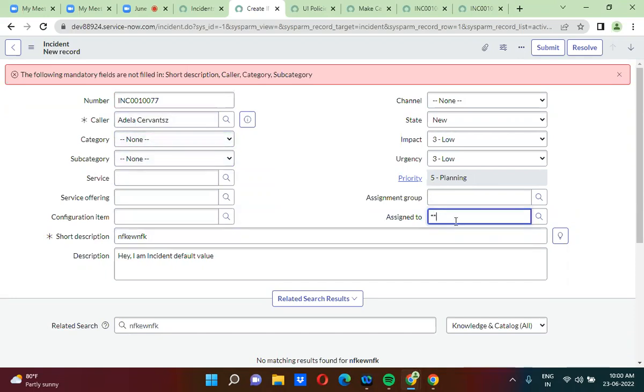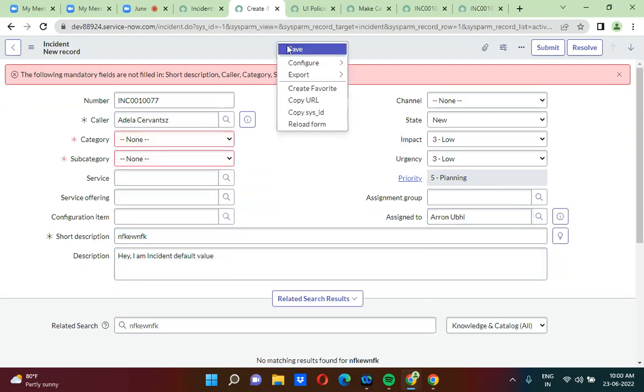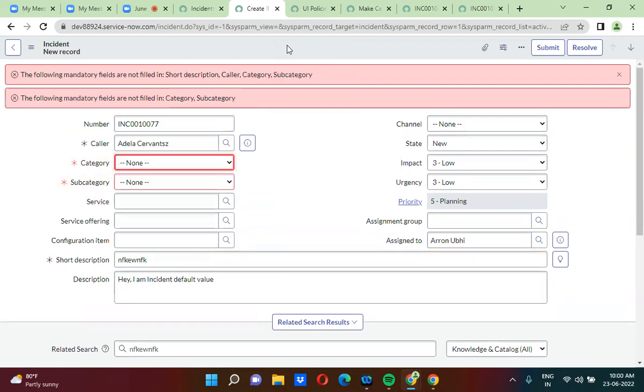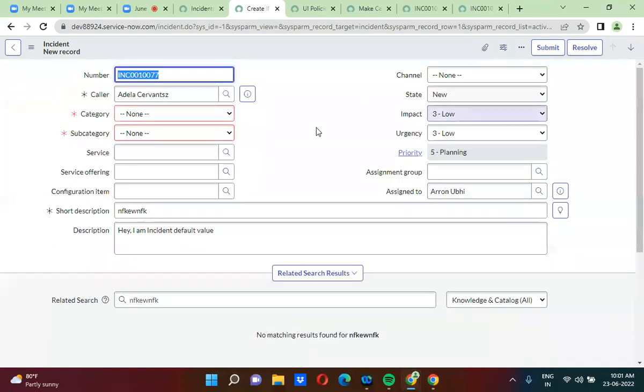So I'm filling in the assign to. So see here, category and subcategory are mandatory. If you don't fill in these two details, you won't be able to submit the form. Okay, this should happen from all the sources. The UI policies will only work at user interface level. So now I will show you whether UI policies are working in other sources as well or not.